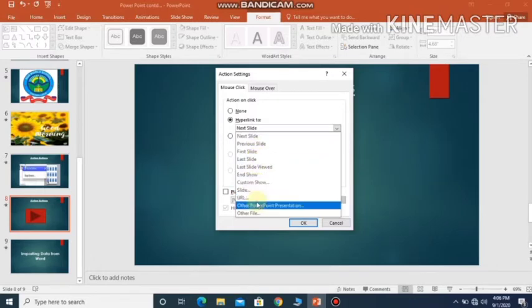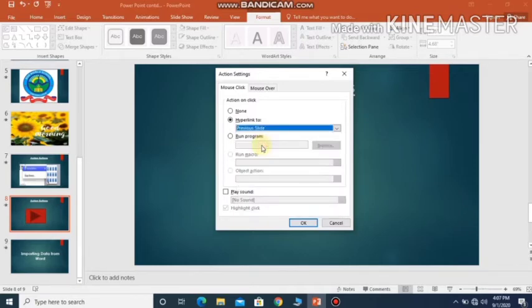Likewise, you'll be having many options according to your requirement. You have to make selections over there. If you want to create a link to another PowerPoint presentation, you can do it. If you want to create a link to another video file or audio file, you have to click on Other File. First I will show you how to create a link to the previous slide. So I have to select this Previous Slide option, by clicking on that.